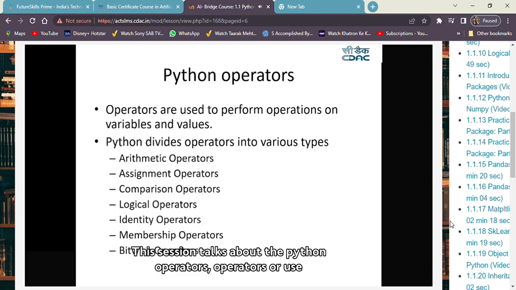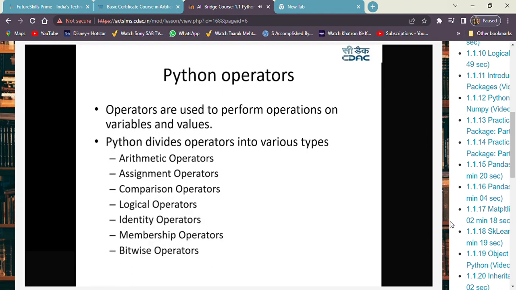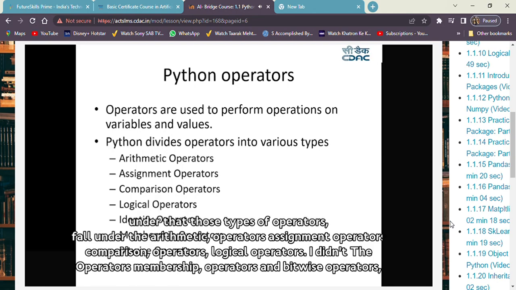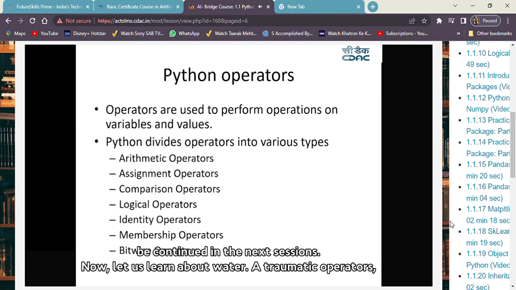Operators are used to perform operations on variables and values. Python has divided operators into various types: arithmetic operators, assignment operators, comparison operators, logical operators, identity operators, membership operators, and bitwise operators. Every type of operator has its own applications in Python. Learning these operators in detail will be continued in the next sessions.